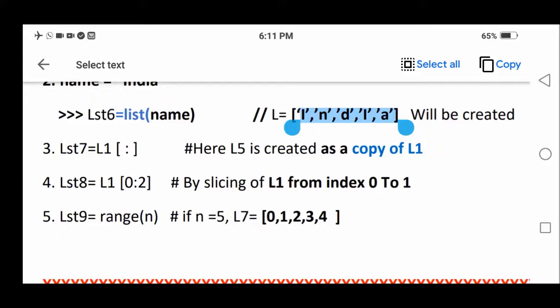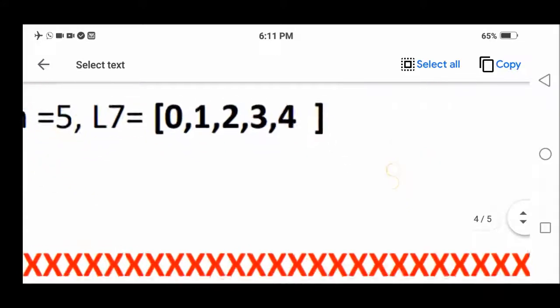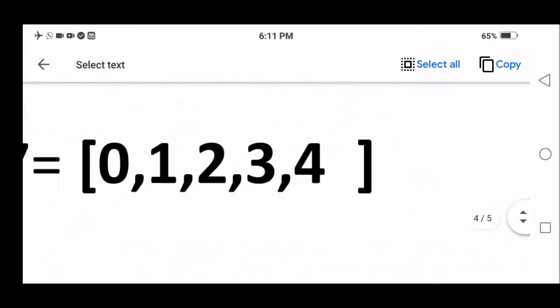Then the last list, LST9, makes use of the range function. Say the argument is n. If the value of n is 5, then this list LST9 will have the members 0, 1, 2, 3, 4 as its elements.